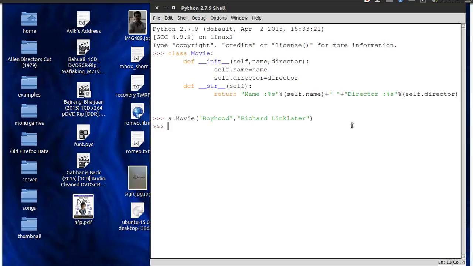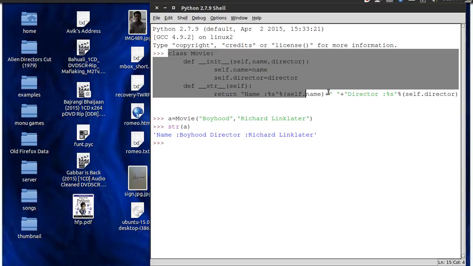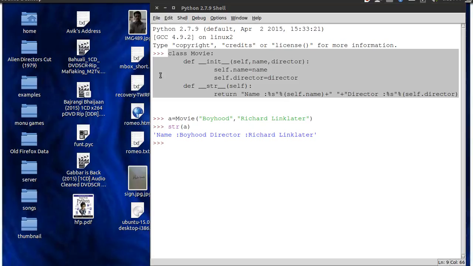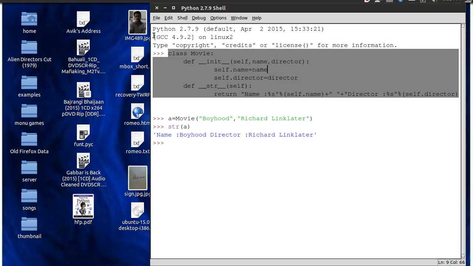This will create the object. Yes, it does. We need to see what is there. You can see the name and director. This is a simple example of a class: how to create a class, initialize it and define a value. Okay, let's move these things into a file. This will be a good option.